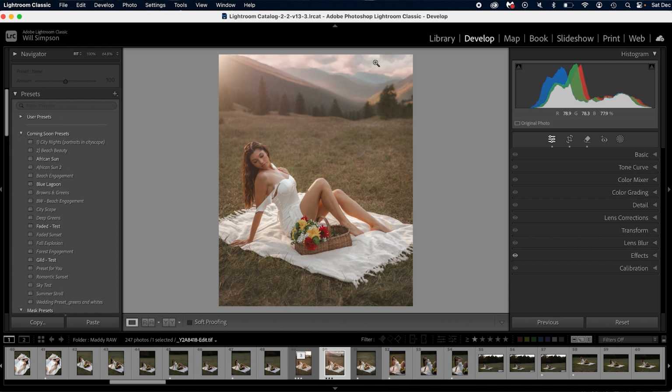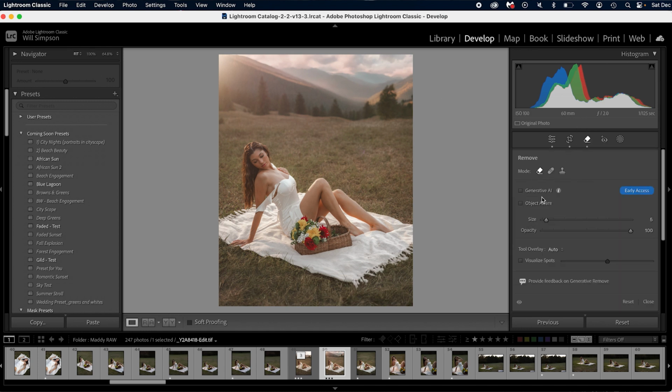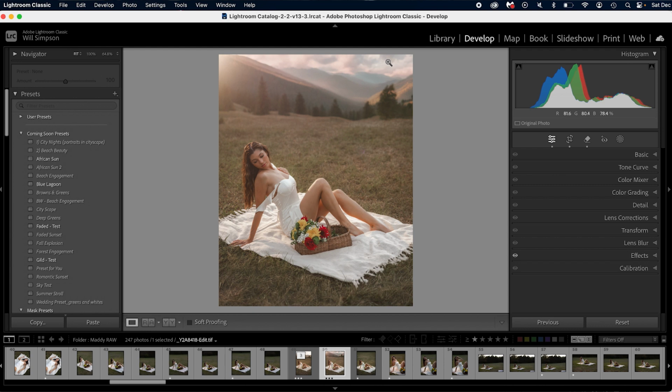So if you notice here, I actually used Generative AI in Lightroom to fill in the clouds. I'll show you before and after. It kind of worked a little bit, but it still didn't work for me. It was just too much extra attention, so I wanted to adjust that. But first, I did some basic adjustments here.